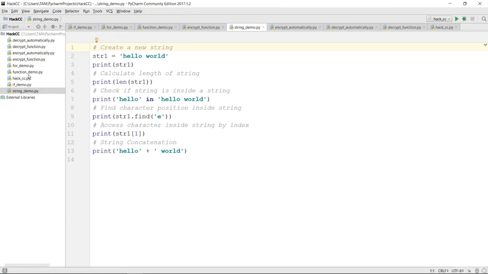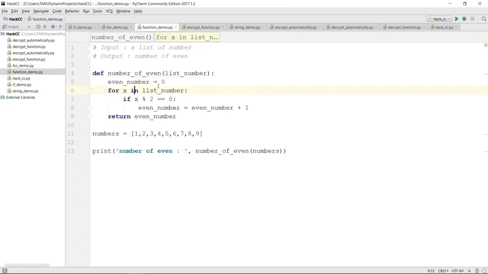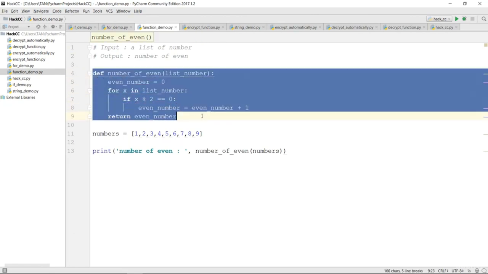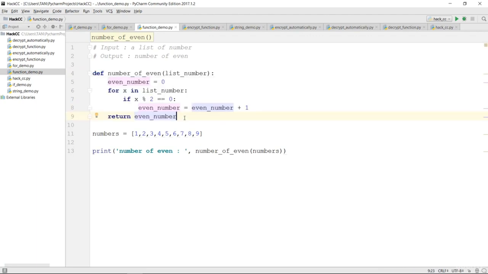And we continue with functions: how to group a collection of statements inside a function and create a logical function which performs some kind of task. Okay, that is how we finish the essential Python.